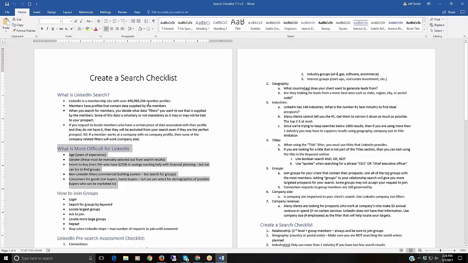So this number's constantly changing. Look, it's gone up about 50,000 members in the last couple of hours. LinkedIn, what we just talked about, is the world's best B2B lead generation or social networking site for business. And it's got almost half a billion members on it.